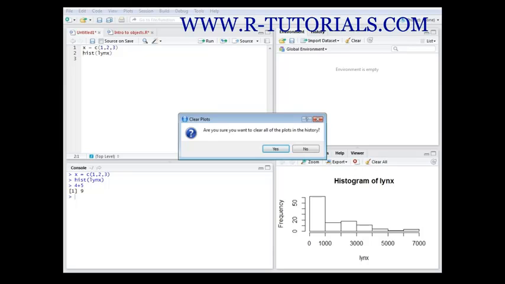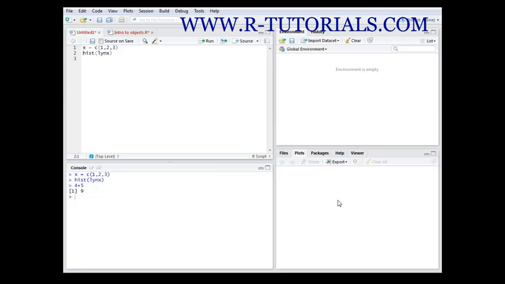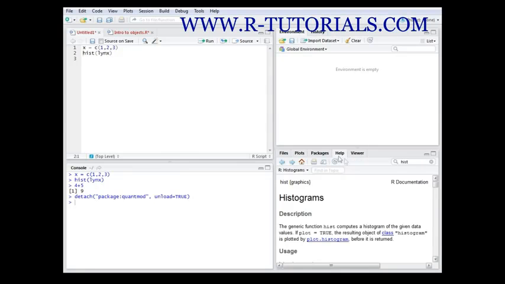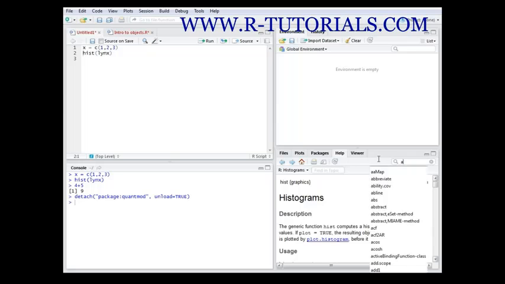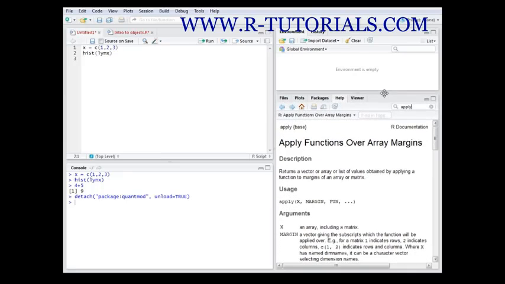And if you clear it, then it would be deleted again. And the help function: over here I would just type in any kind of information I would like to have, for example, for the apply function, and then I would see what the computer has to offer about this kind of function.